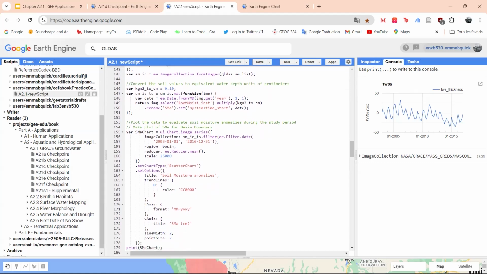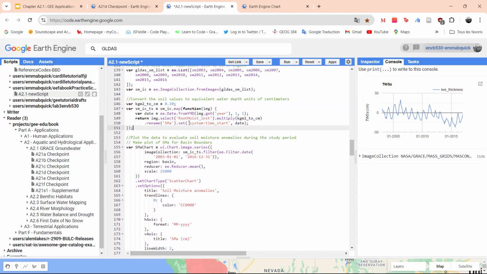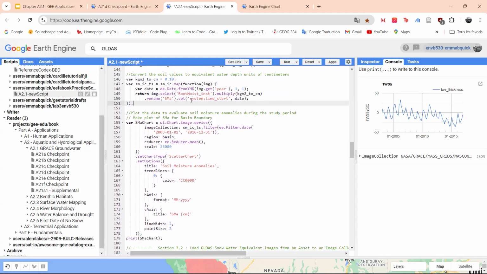So what you do is basically what was talked about in chapter 4, map over an image collection. It's like running a loop. So you're going to apply the same function to each image and return the value back to the image collection. So this is what's happening here. You're simply converting and you're applying it specifically to soil moisture at the moment because that's what we're working with. Multiply it to do the conversion, rename it, and then you've got your conversion variable.